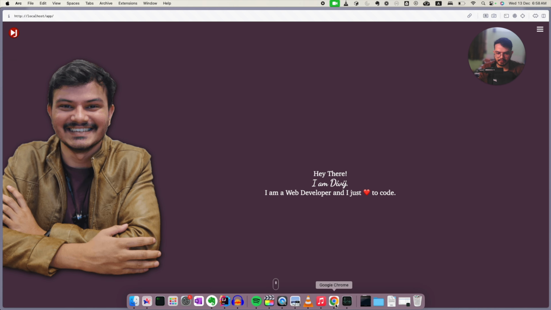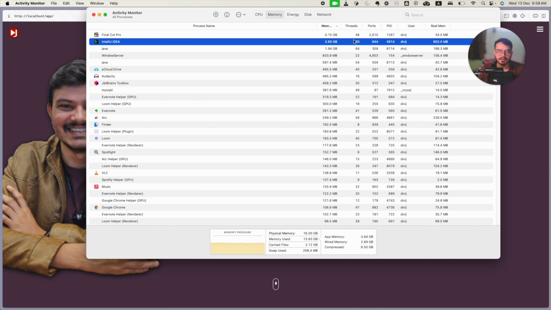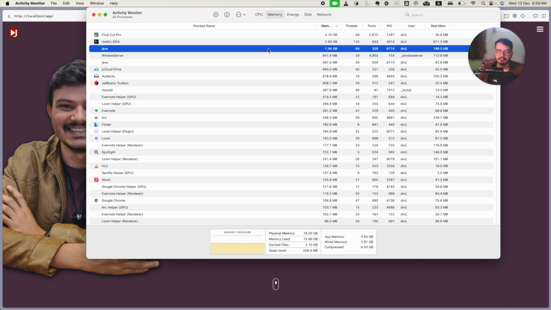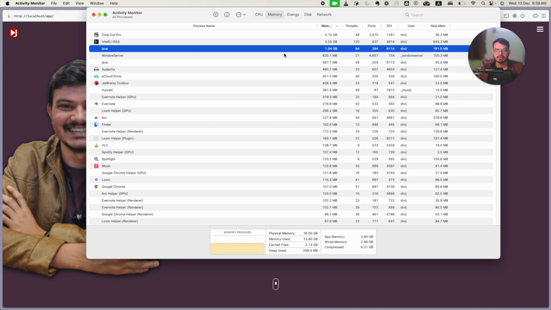Now let's look at our activity monitor as well. Okay, so IntelliJ itself is consuming 2.60 GBs, but our Java process went from 5 servers, each having let's say 1.5 GBs, to just a single server with 1.94 GB, right? So yeah, this is quite an improvement on our RAM consumption. This has drastically reduced our RAM consumption.